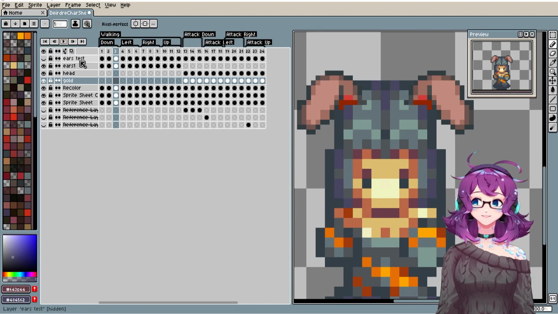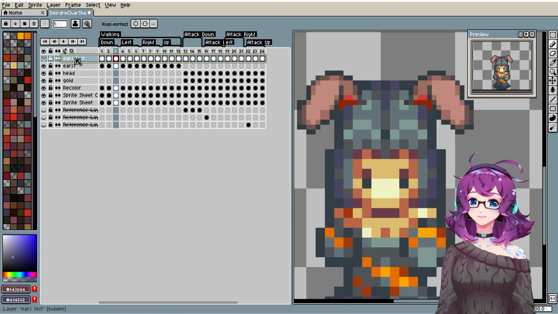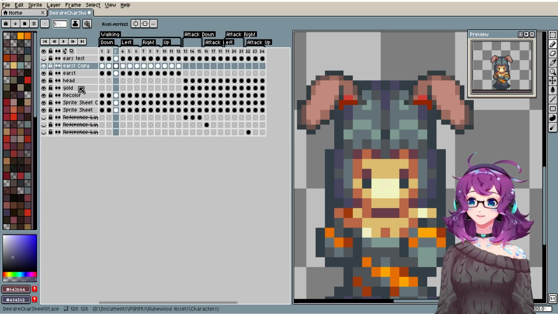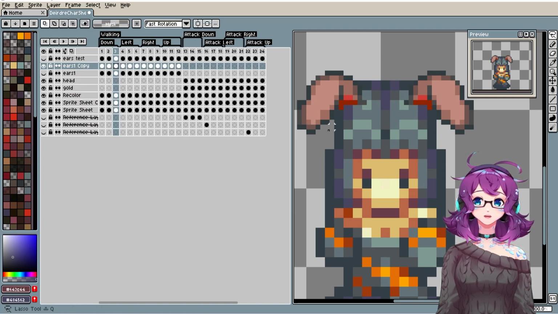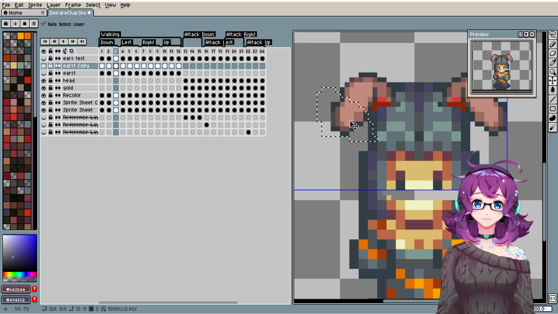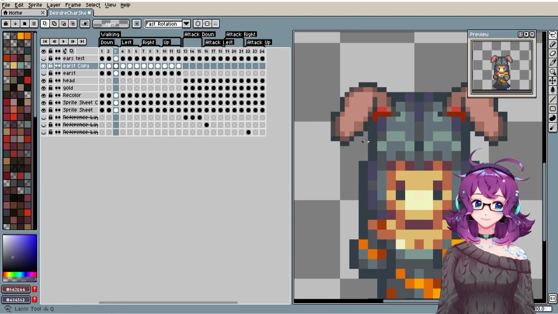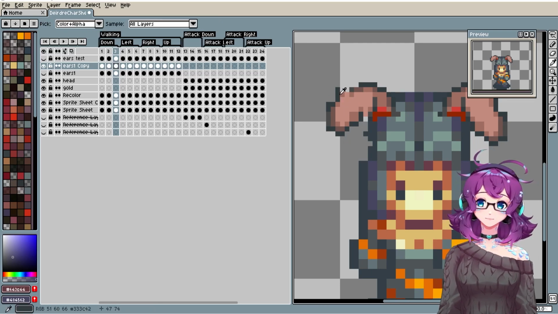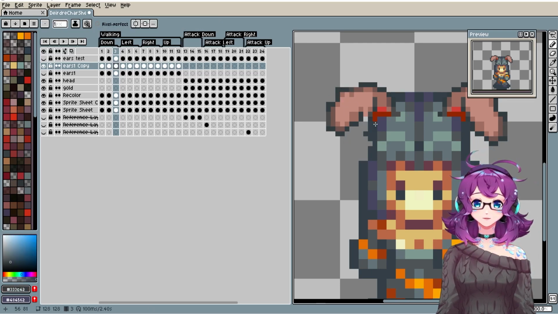So I basically just duplicated this layer into ears test. Let's go ahead and do that. Duplicate, and then I'll hide that one. I just grabbed the lasso tool and just brought it up and over, so it looked like a flip. And then I just used the pencil tool to fill it in. And that's all I did. So it kind of looked like it was going up and down, right?